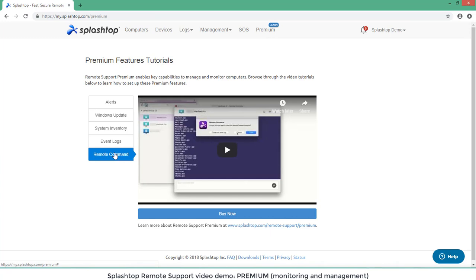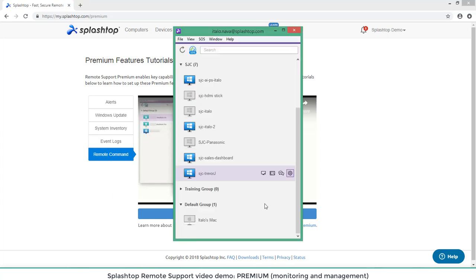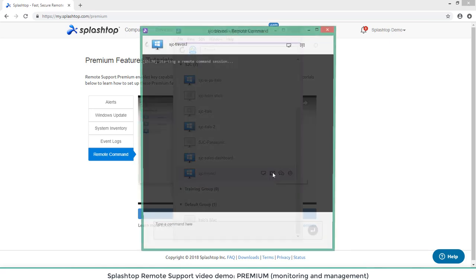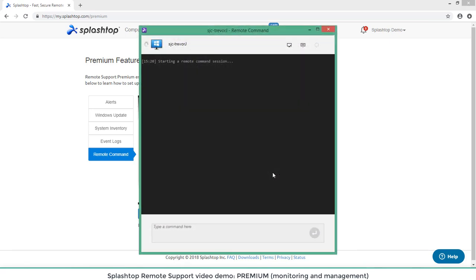Lastly, we have the remote command prompt. I briefly showed you this. So this feature will allow you to send commands to the remote computer's command prompt in the background. So you can run command line or terminal commands. Let's show you how to do that again really quick. I'm going to open the Splashtop Business app, click the remote command button, and the session is started. I would just type in my commands right here and push them through the computer.